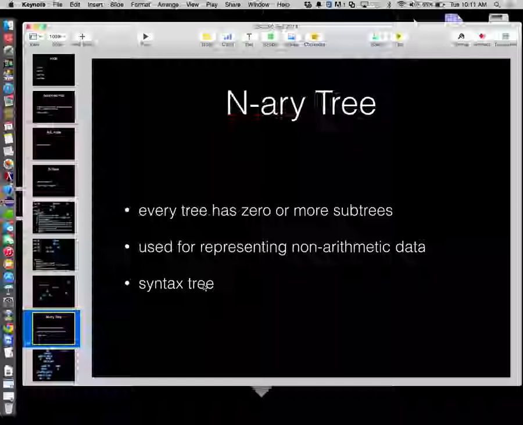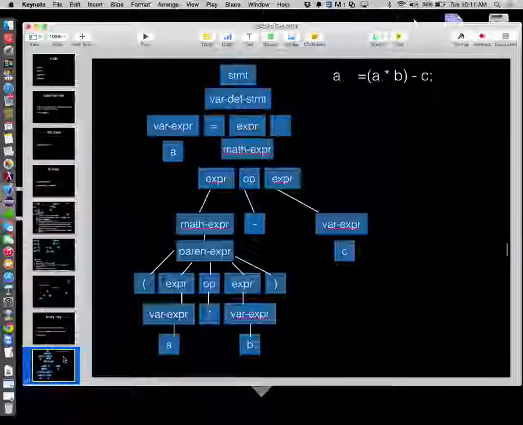Okay, so we're talking about n-ary trees, where we lose that structure that we had for binary trees, where everything to the left is less than or equal to, everything to the right is greater than, but we get the ability to store multiple things under a single parent, single top level. And we drew out a little example here.